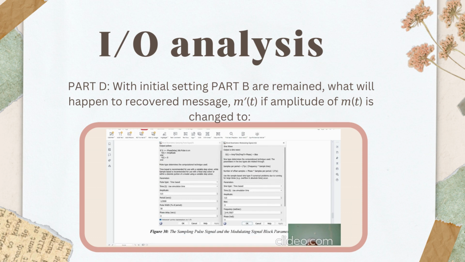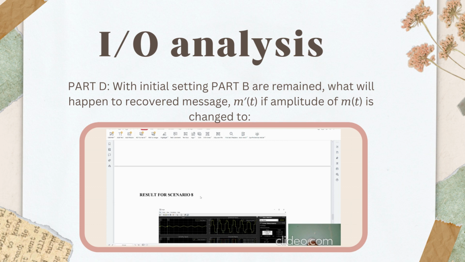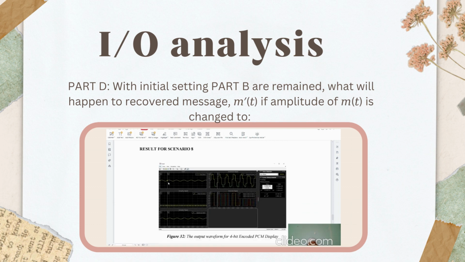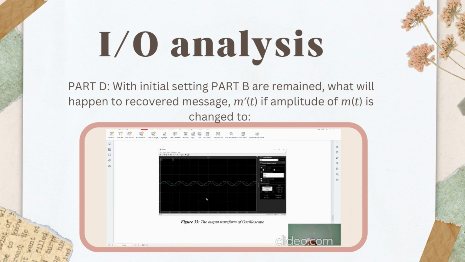The frequency is 400, and the bit is 4. The result for scenario 8 comes out here, and the waveform of the oscilloscope comes up with this waveform.